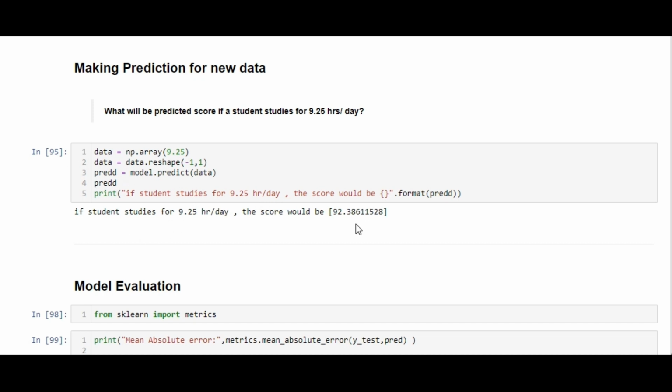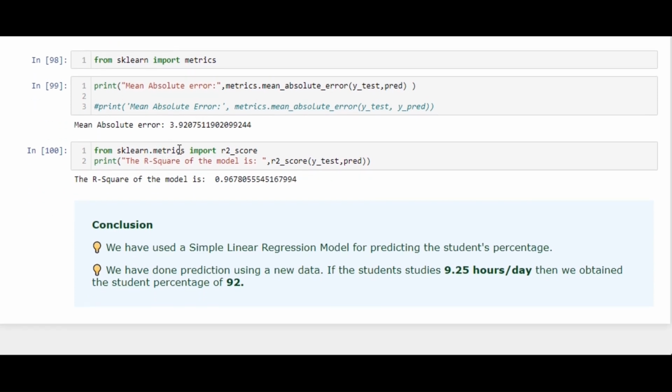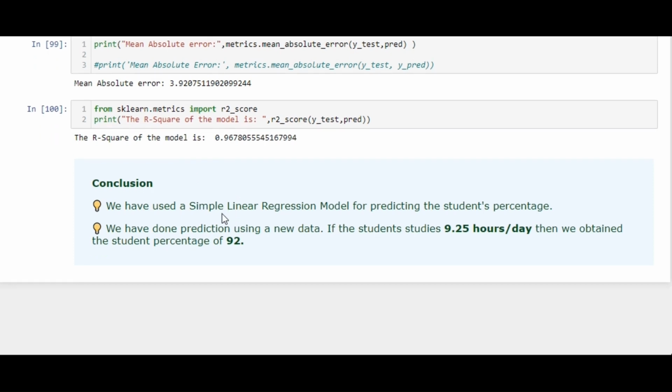In the end, I did the model evaluation using the mean squared error. We got 3.9, which means our model is very accurate, and I checked the R2 score for the model accuracy, which is 0.90. So overall the model gave us the best result, and I conclude the task: if a student studies 9.2 hours per day, his percentage will be 92.38%.